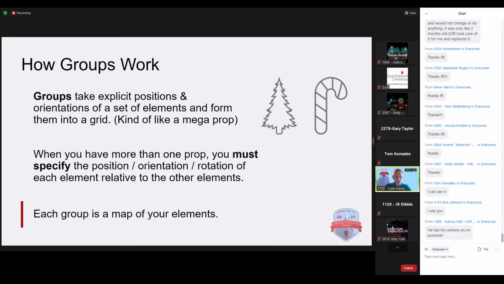And that's the second point here: when you have more than one prop, you have to specify the position, orientation, and rotation of each element. Some of these are default, so you don't necessarily have to specify them every time. Orientation is default, but when you choose an arrangement, you're choosing the position of all of them relative to each other. So essentially each group is a map of all your elements. For most people, your map is what you see on your screen, but your map can look different depending on the group that you're in.